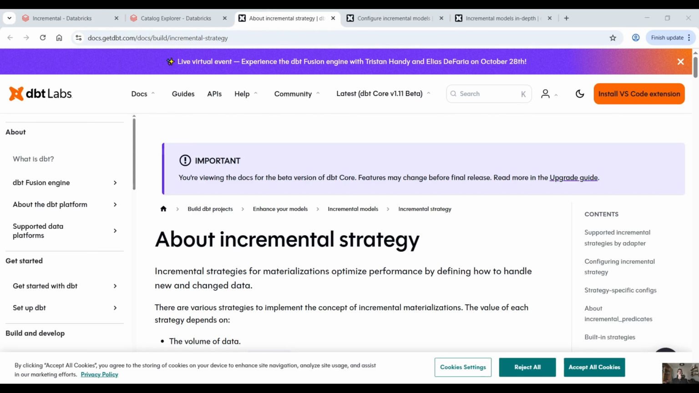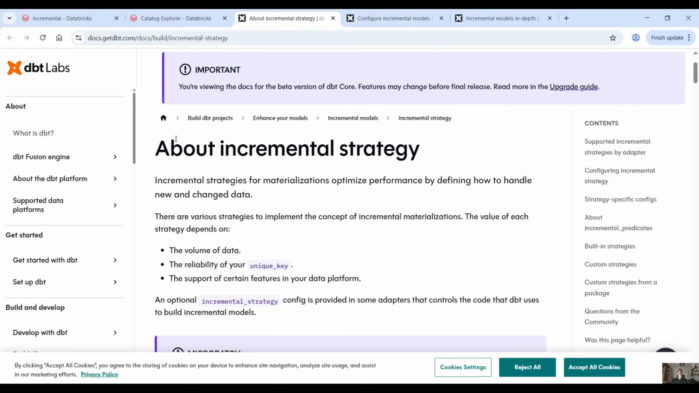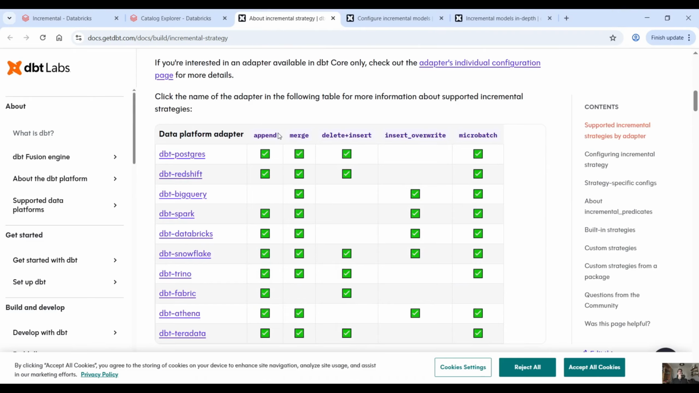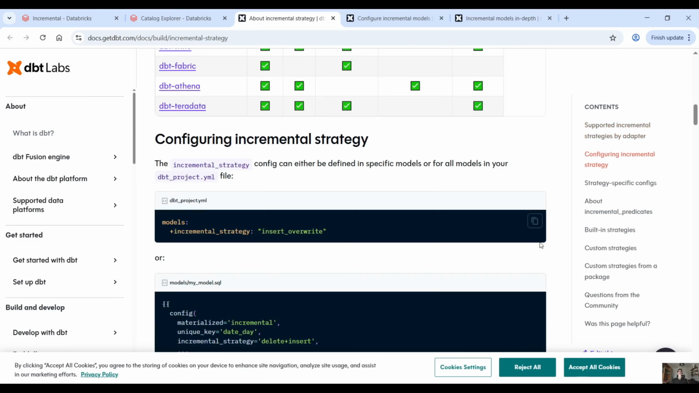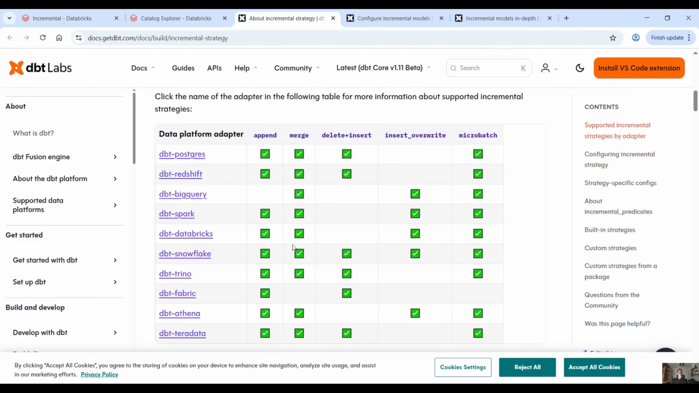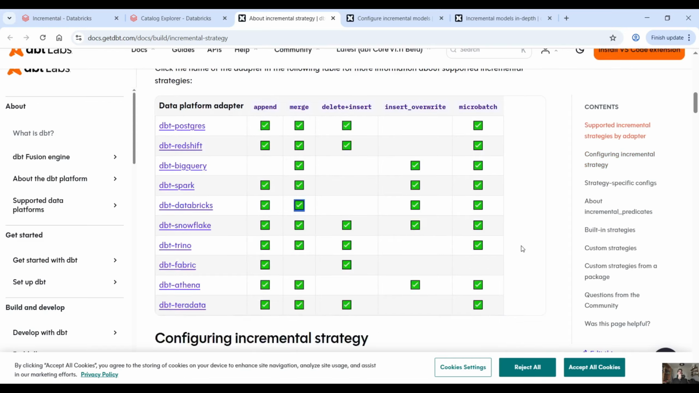This is the documentation in DBT Labs about incremental strategy. Very quickly, you will see here that we have 5 incremental strategies: append, merge, delete plus insert, insert overwrite, and microbatch. And the Databricks adapter only supports append, merge, insert overwrite, and microbatch. It doesn't support delete plus insert. Now, we don't care that much. I think the merge strategy is the most important one.